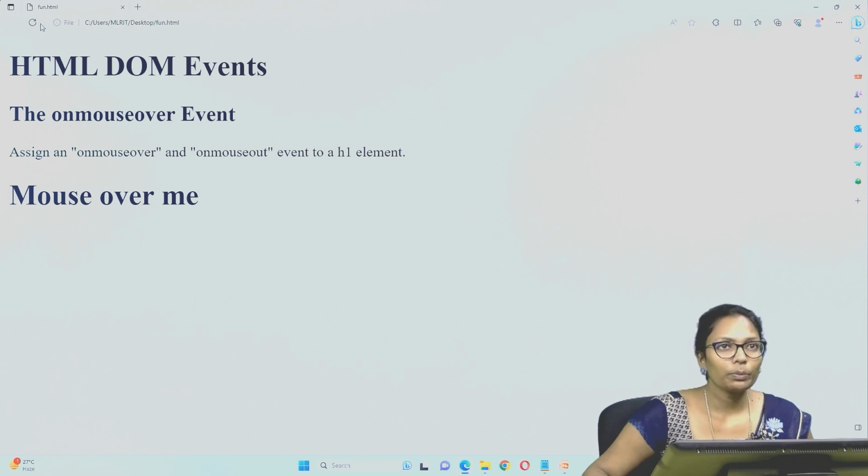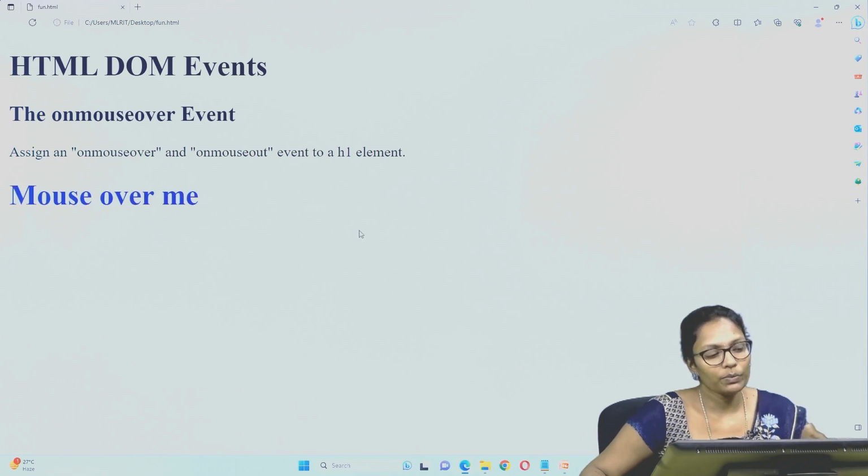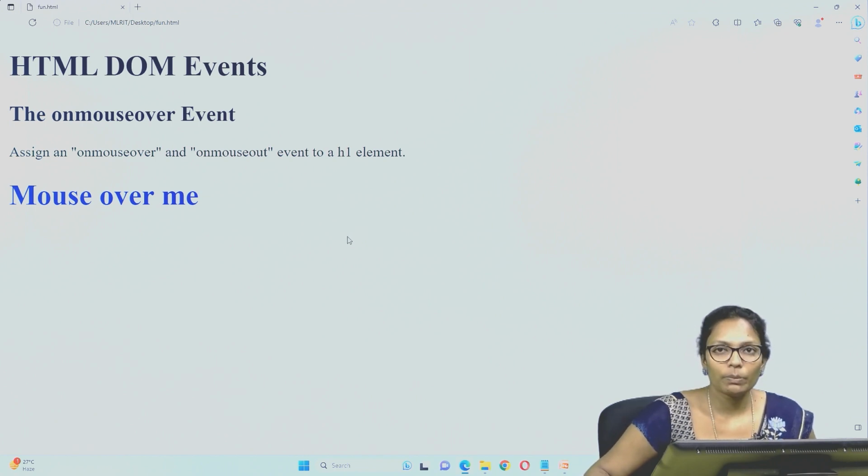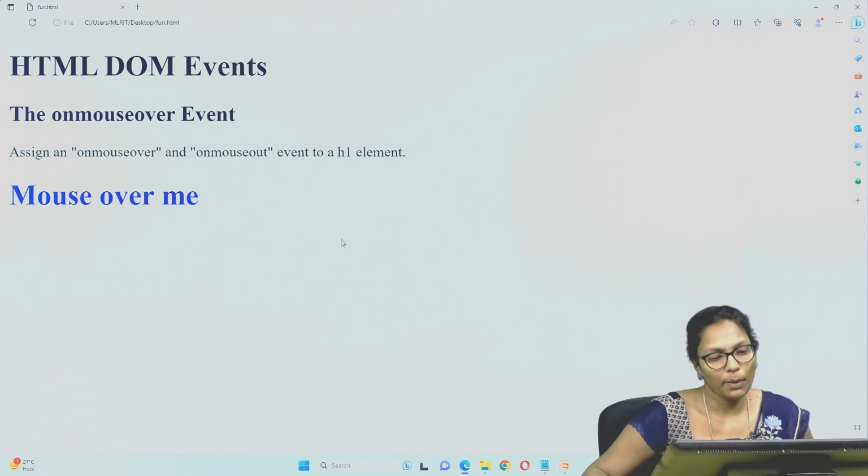So this is the output I am getting. First heading you are getting, and then some other heading, and some paragraph, and last is also again heading. Now if I move the mouse onto this, I am getting red color. If I move the mouse pointer out of this, then I am getting blue color. Again if you move the mouse over that, it is red color, and again if you move the mouse back off that, then you are getting blue color. Only in the initial case it will be in black color, then later on it will be changed to red and blue based on the mouse moves.